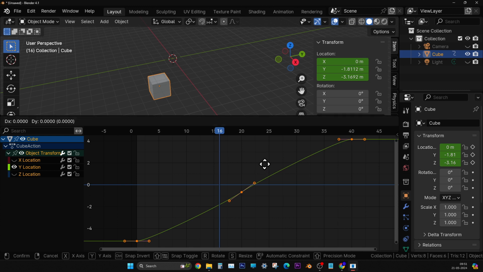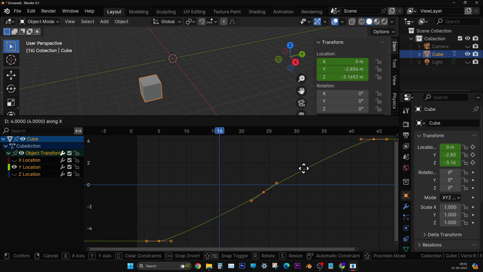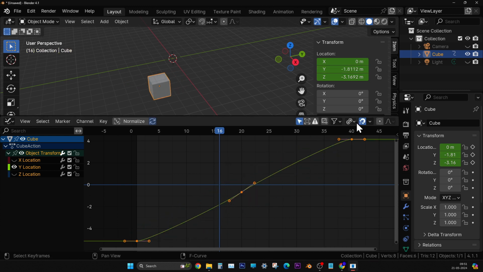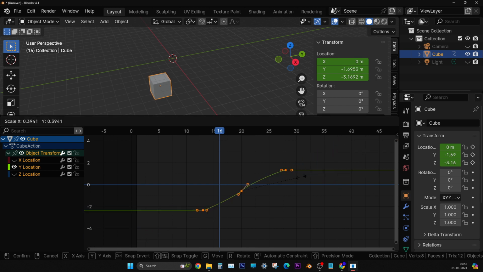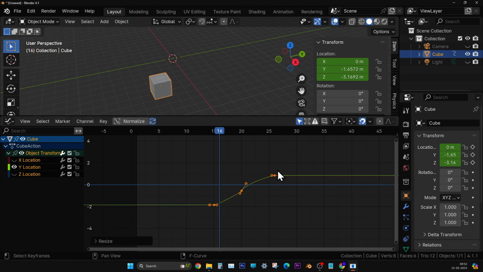You can move also. G, X, G, Y, all that you can move. So there is this bounding box you can use and then scale down completely, change the duration, all that. Duration period, everything you can change.